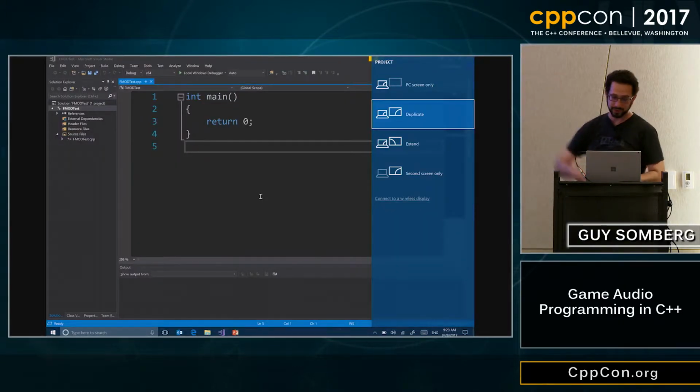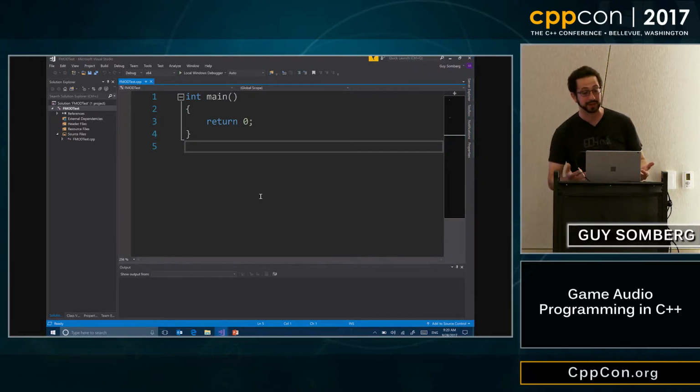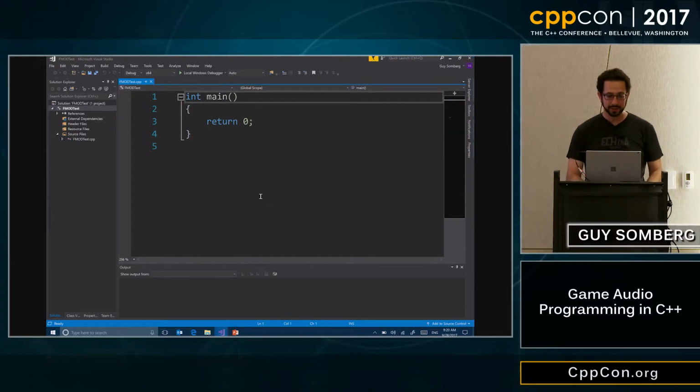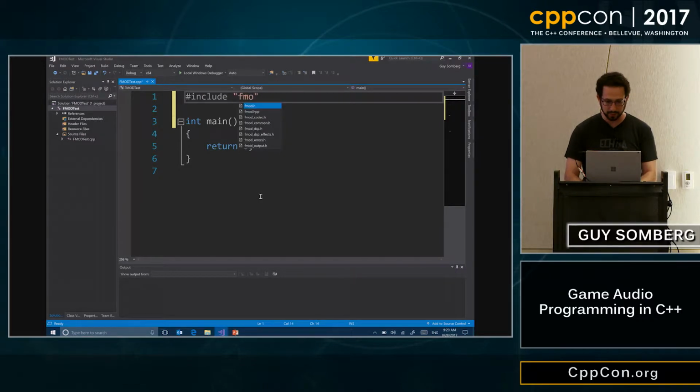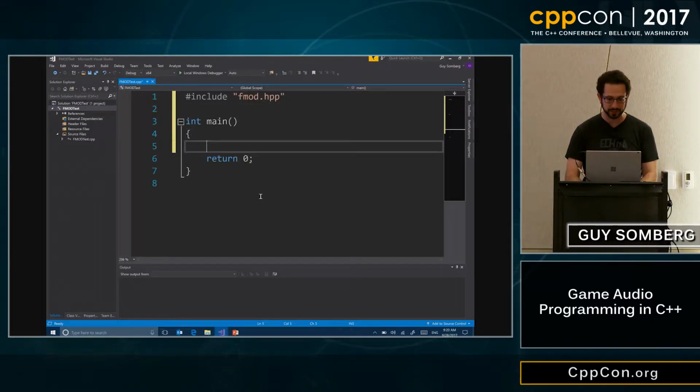Here we go. Visual Studio with nothing in it. The only thing I've done here is set up the project to link against the FMOD Studio low-level API and set up the directories for everything. So here we have to include fmod.hpp in order to get started.